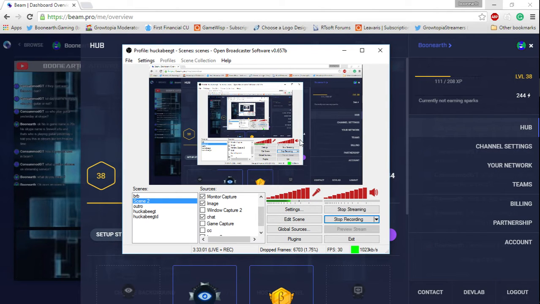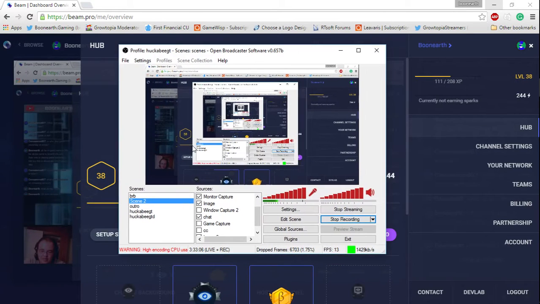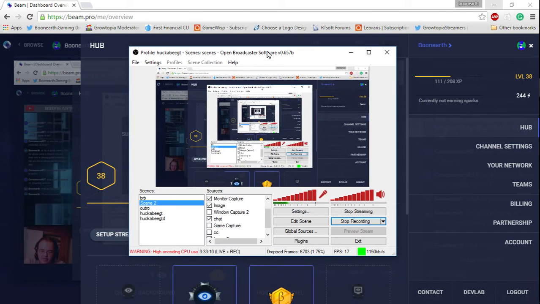This is for all the Grotopians that need to stream on Beam and want to stream on Beam. So if you want to stream on Beam, let me show you how. Alright, first we're going to go to settings on OBS. First you have to get Open Broadcaster Software.